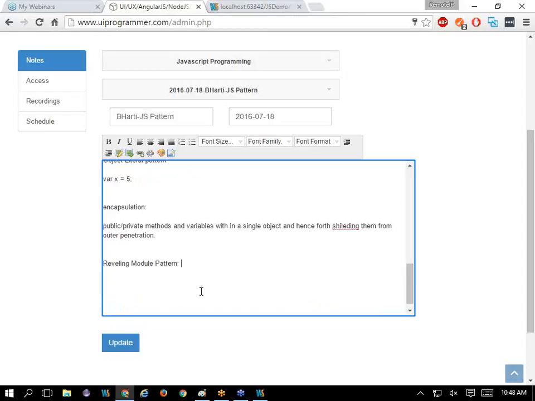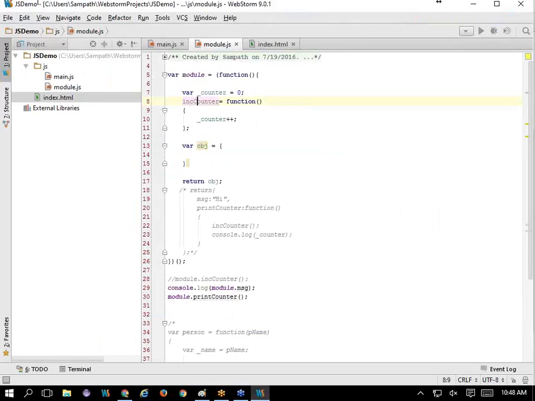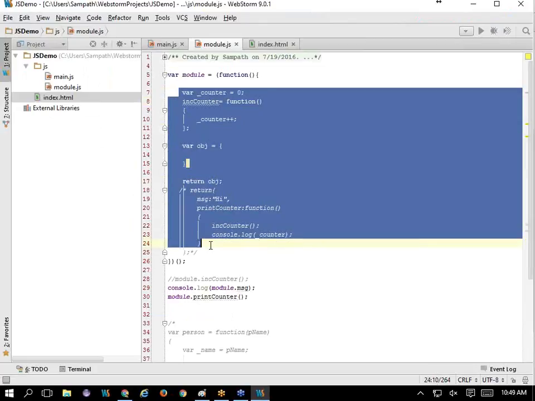Revealing module pattern was created to overcome the problems of your module pattern. Can you think of any problems or any disadvantages of using a module pattern? What do you think? If I have given you this type of scenario, what do you think can be a disadvantage of using this type of pattern? What comes to your mind? Anything that you think, okay fine, if I'm doing something like this, it can cause a problem for me later on.